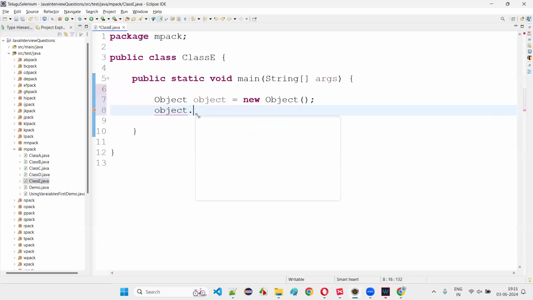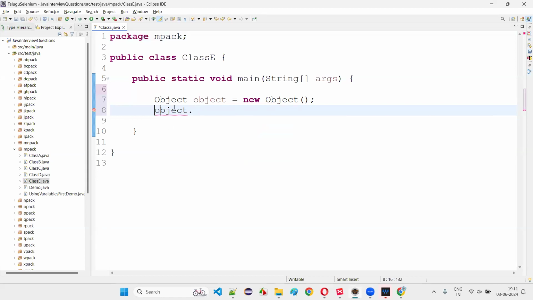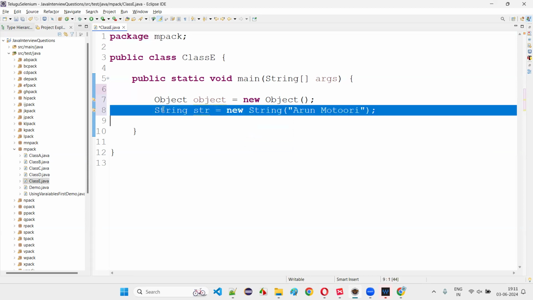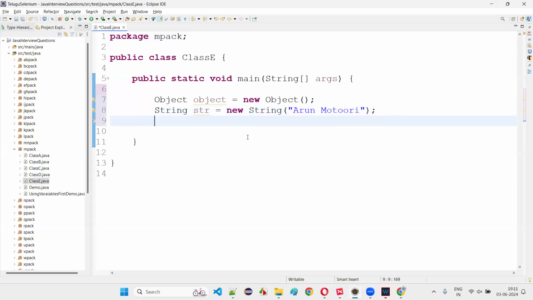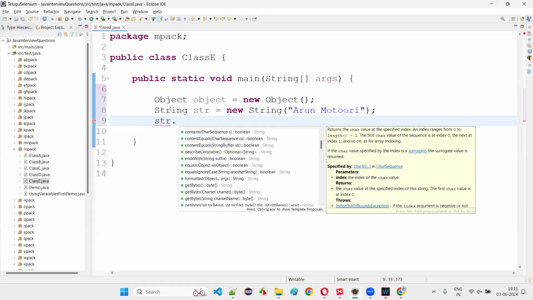You see, methods like wait, toString, notify, hashCode, get, all these methods are coming. For example, if I create an object for any class in Java, like a new String of, for example, "Arun Kothari", it may be the String class, the StringBuffer class, or FileInputStream, any class. If I create an object and using the object reference try to access some methods, along with the predefined methods of this particular String class, you will also get some methods inherited from the Object class, guys.